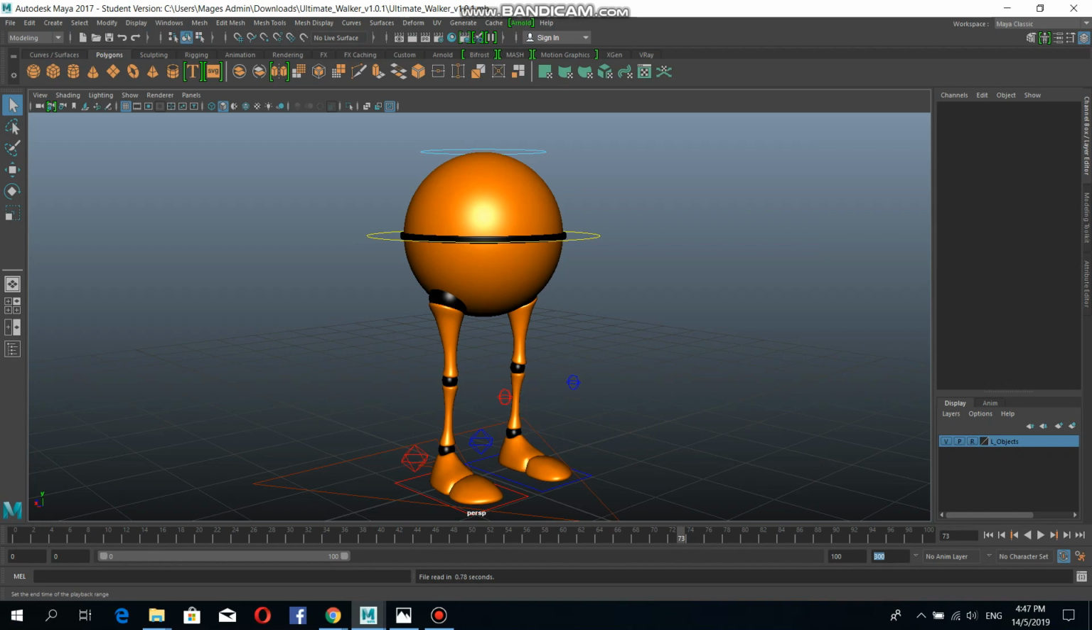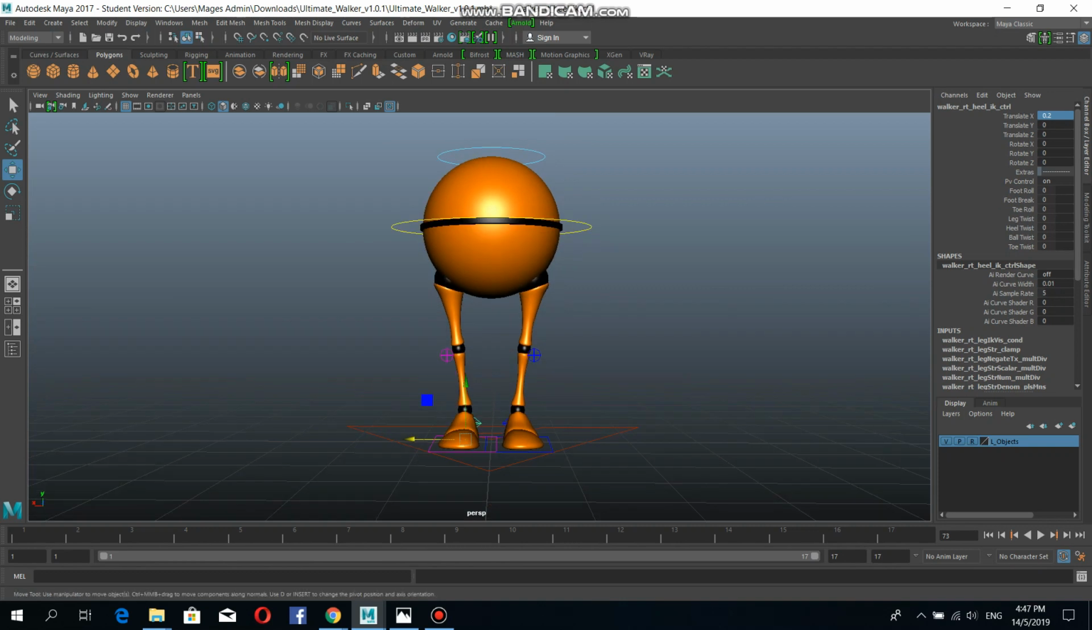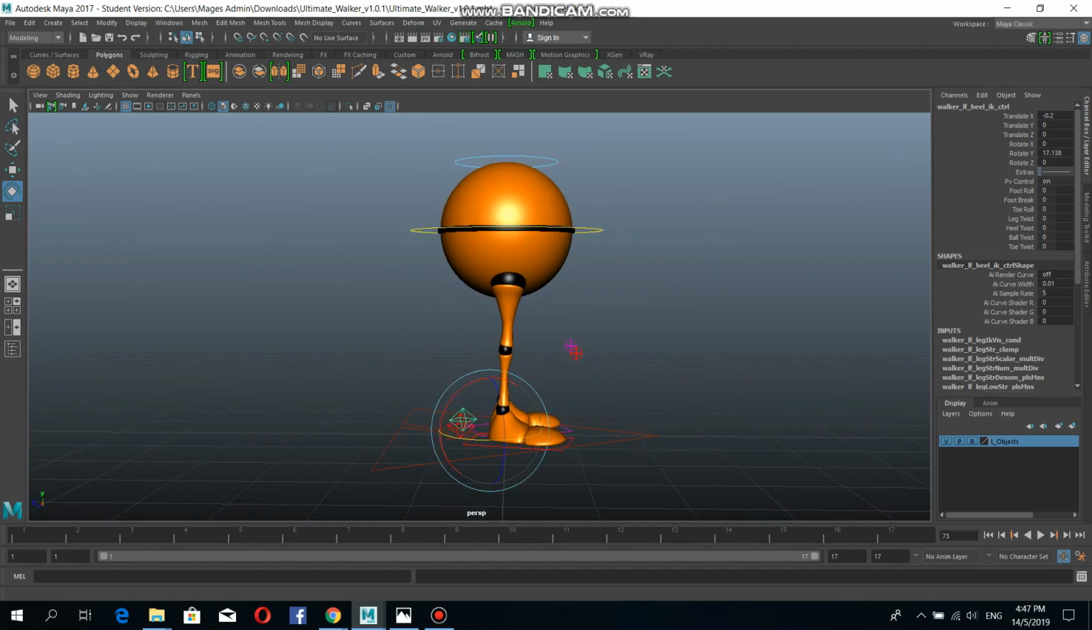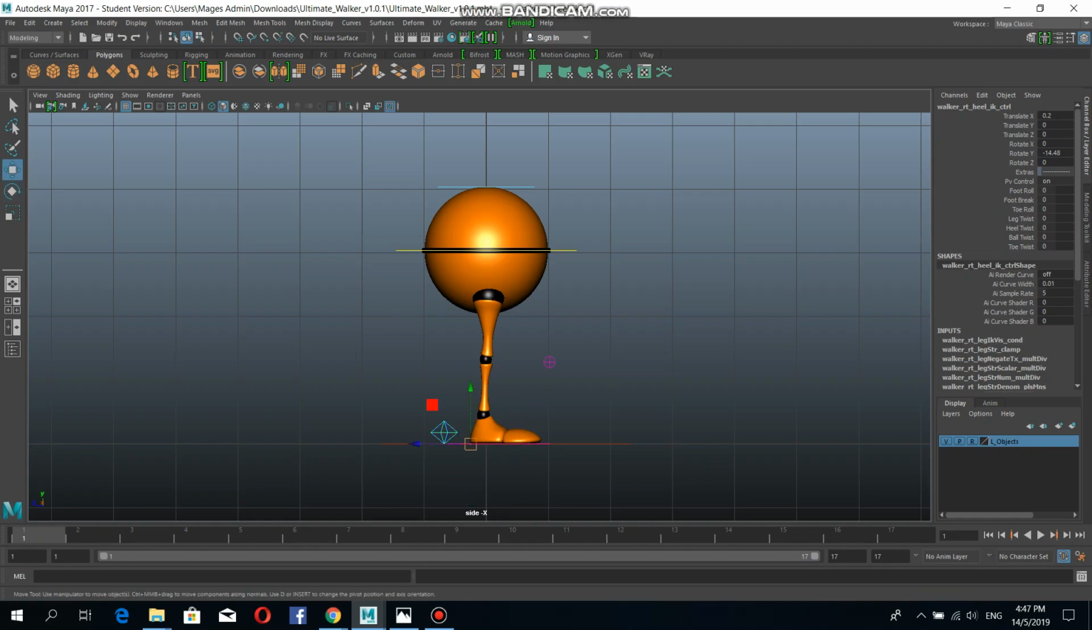Okay, so let's start. The first thing we're going to do is set 17 frames as the frame range. I like taking the feet in slightly under the body so they're not completely parallel, and just rotating them out a little so they're more naturally posed. So just a slight rotation on the y-axis, and then it's better to go into a side viewport to put in the rest of the poses.